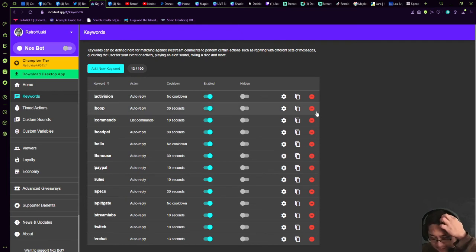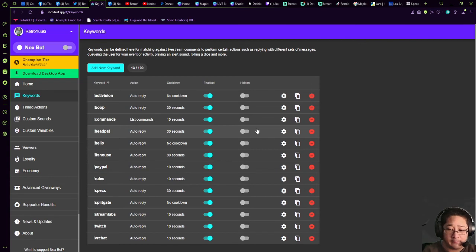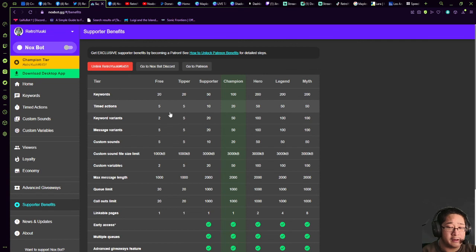All right? So that's the basic settings of keywords. It's like your basic command. And you can add up to 100 commands if you are a champion tier. If you are a free tier, you can only have up to 20 keywords. Okay, just keep that in mind. I went up to champion tier because I'm planning to engage my audience a lot more this year in 2022.